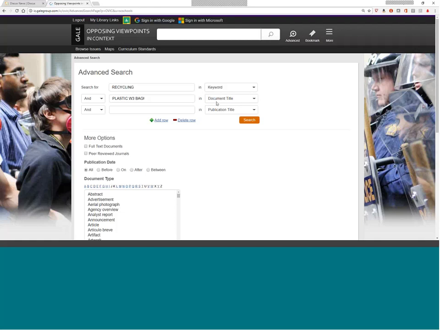Now, in this case, I need to choose my fields again. Document title doesn't work for plastic bag. If I want articles about recycling, I might want to choose subject. And actually, maybe I'll mimic what I did with the last one, search an entire document as well, and tie these things together.